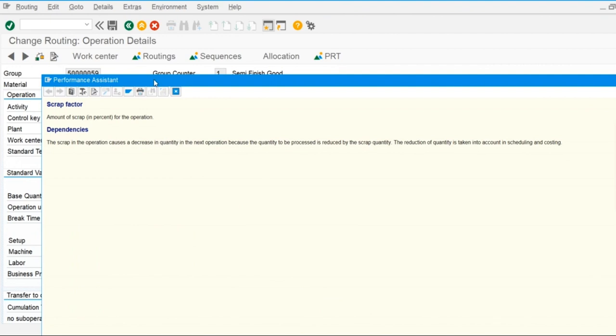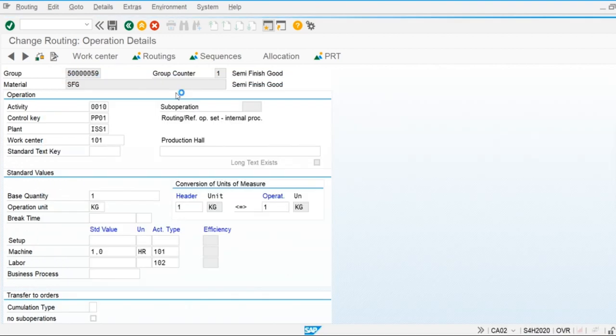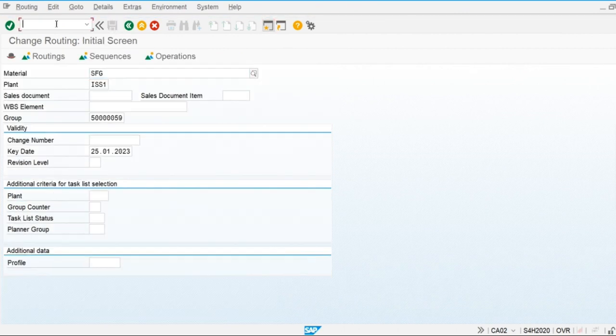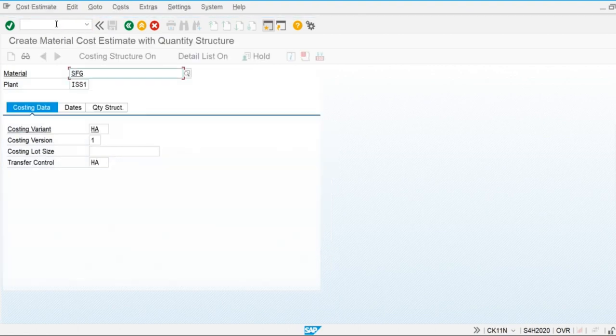So this is used for operation scrap. So amount of scrap in percent for the operation, but system is not applying this, but we have to maintain it here only. So this is how we are going to do the operation scrap calculation. Let's again check out.